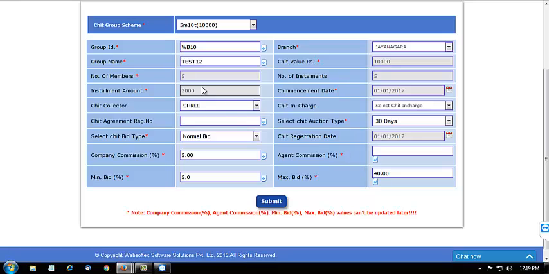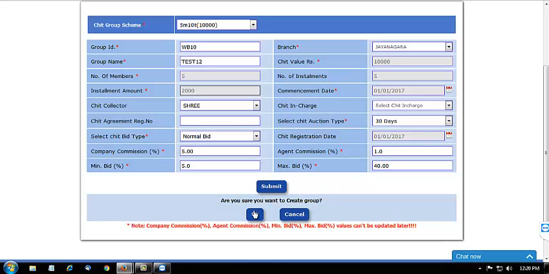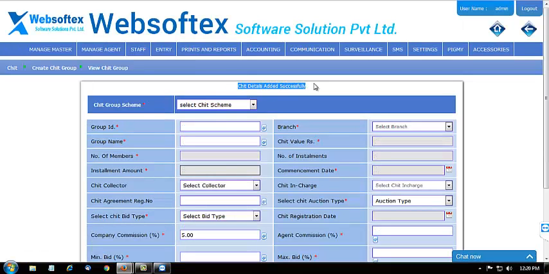Okay, sir, once you have entered all these things, if you are giving any agent commission, you can enter how much percent agent commission you are giving. Once you click submit, it will ask for a confirmation. You just click OK, and the Chit group will be added successfully.